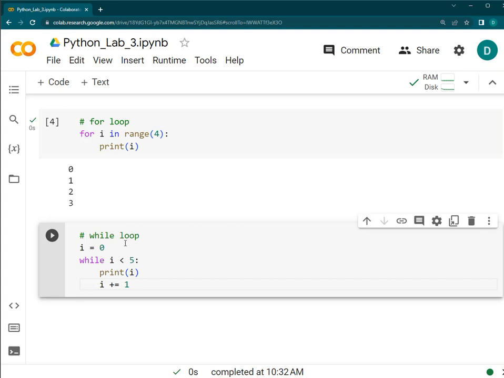So here we go with a while loop. We first of all define the initial condition. We are saying i is 0. And now we say while i is less than 5, it should print i. So it will check and it will find out i is less than 5. It's going to print i.